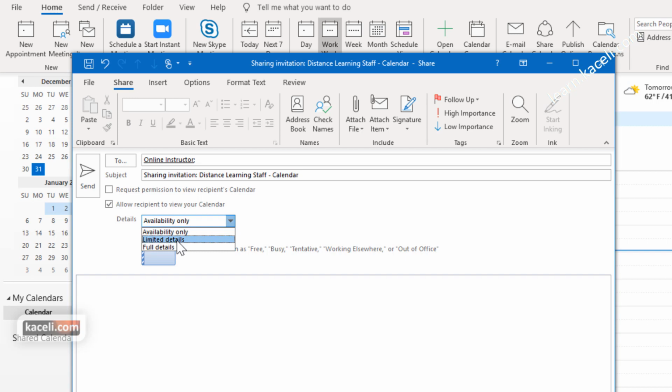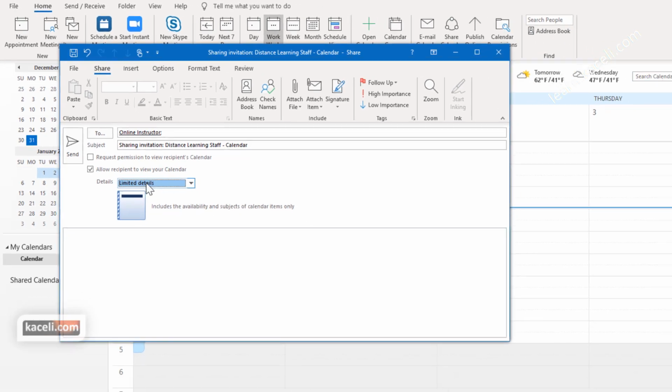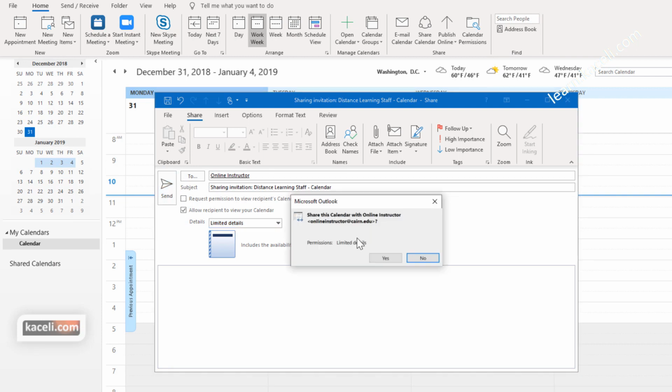Just see the full details. They'll see all the details about that specific meeting. So you choose the proper options that you want to share, and then press Send. It wants to confirm that we still want to share our calendar with these permissions. You say yes and confirm this.